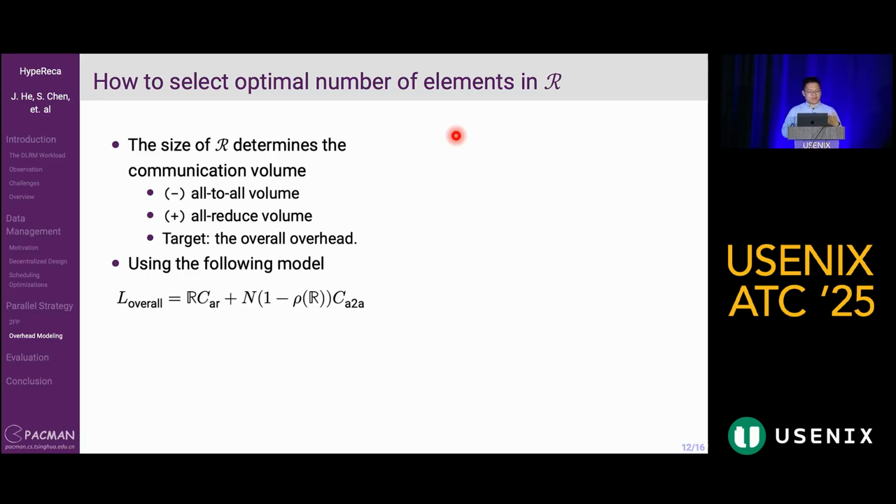So we have designed a performance model to estimate the communication performance when the R size changes. The R is the size of the R chunk, the N is the total items of the dataset, and 1 minus rho R is the portion of these items that are not in the R chunk.